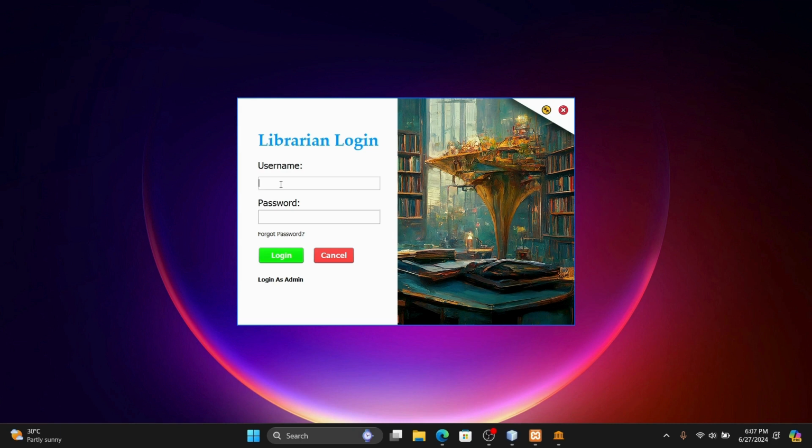If we do not enter a password or username, or keep the fields empty and press the login button, it will display a message saying some fields are empty. Now let's insert a wrong username and password. It says, please check the credentials.